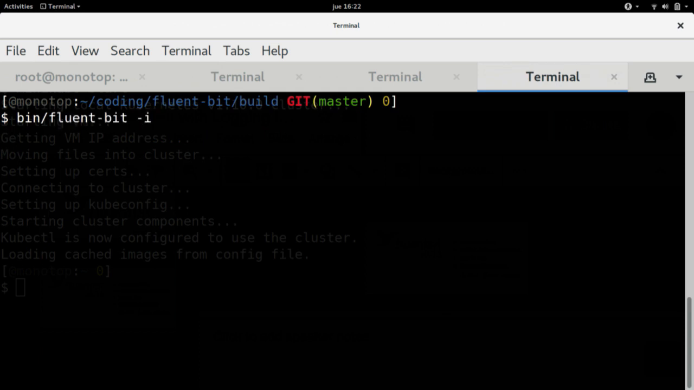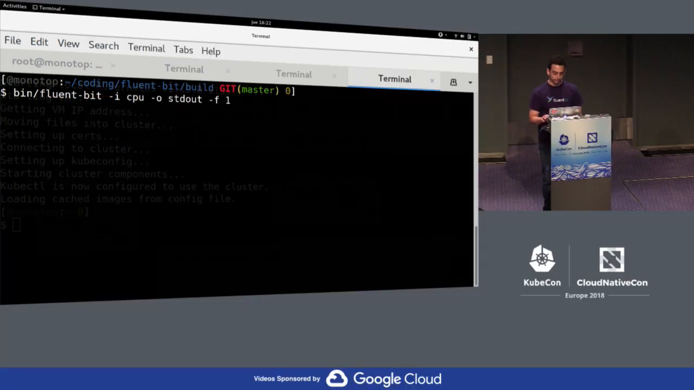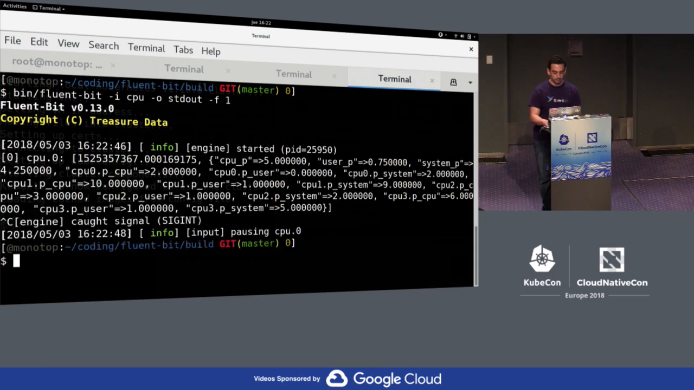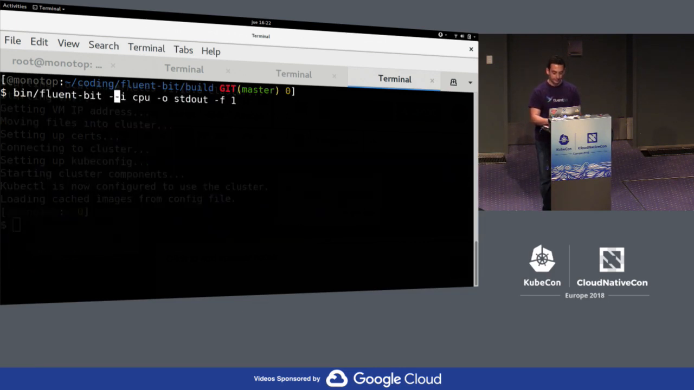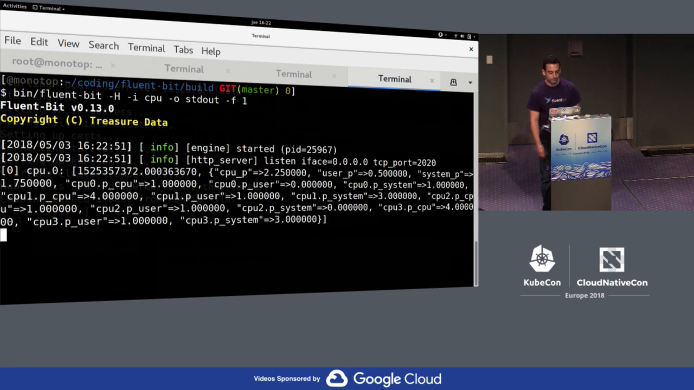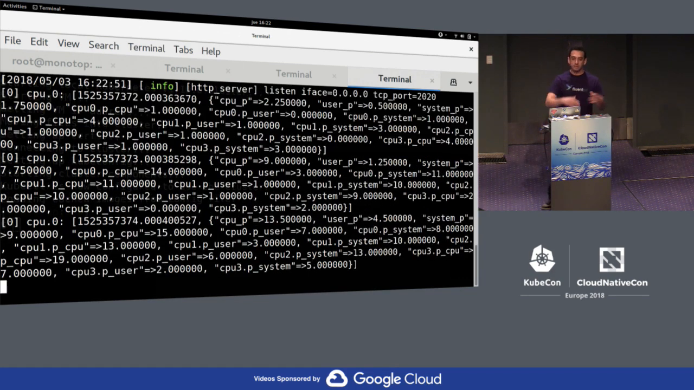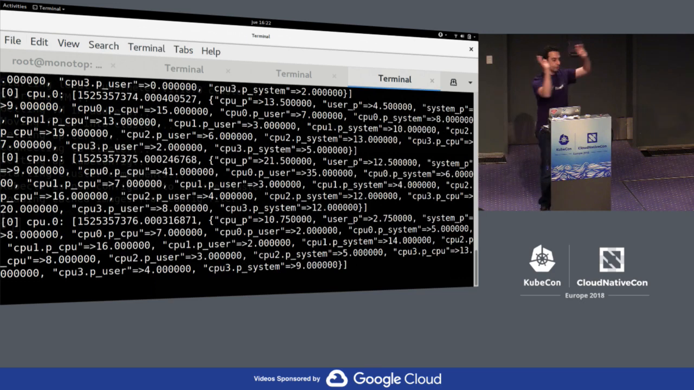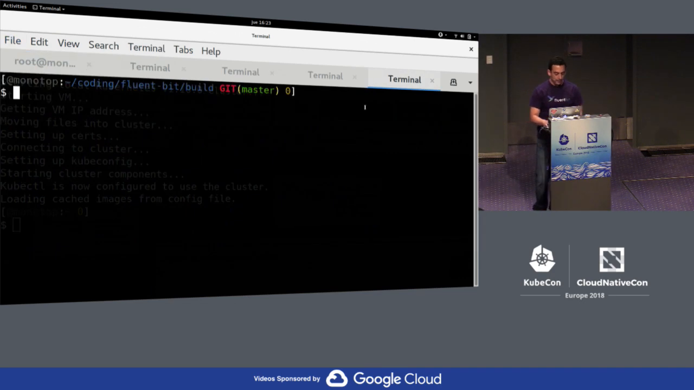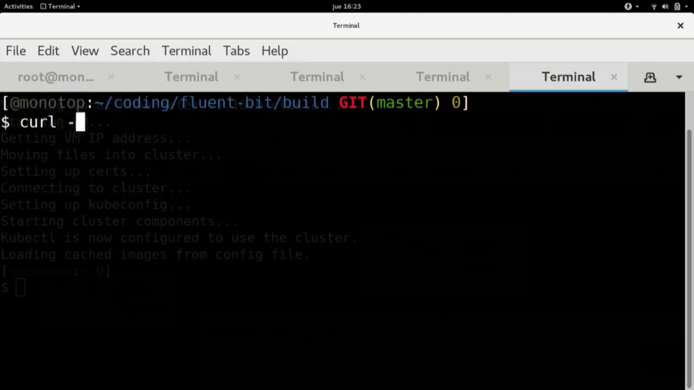I'm going to use the input. Fluent Bit can read many things, log files, TCP messages, but also CPU metrics, and send the metrics to the standard output every second. Ah, but I didn't start the web server, so I cannot get the metrics. There you go. OK, it's writing the metrics, getting some metrics, and pushing those metrics to the standard output. Now, we can use the HTTP interface to query the internals of the web server.